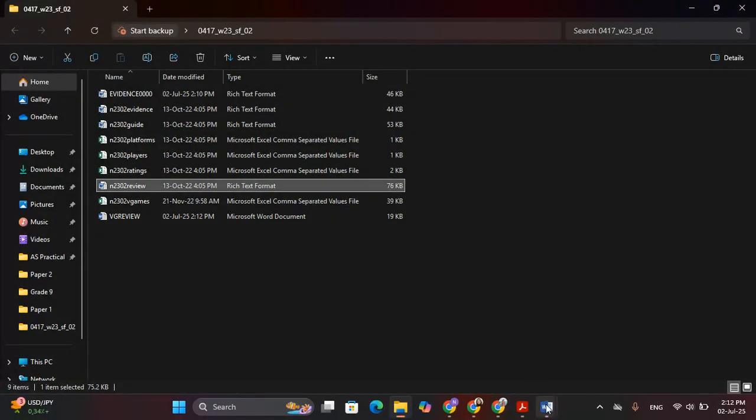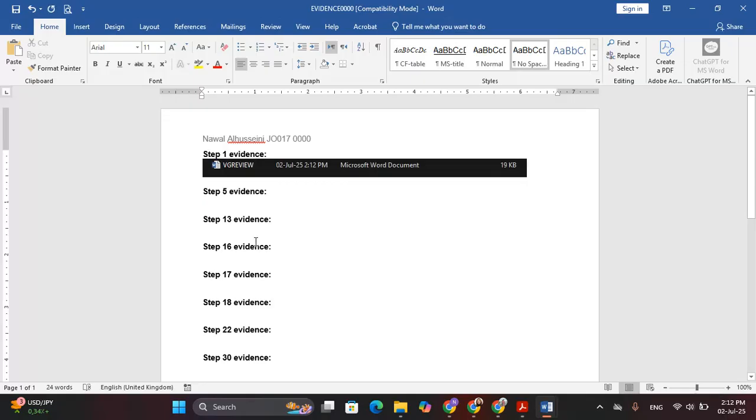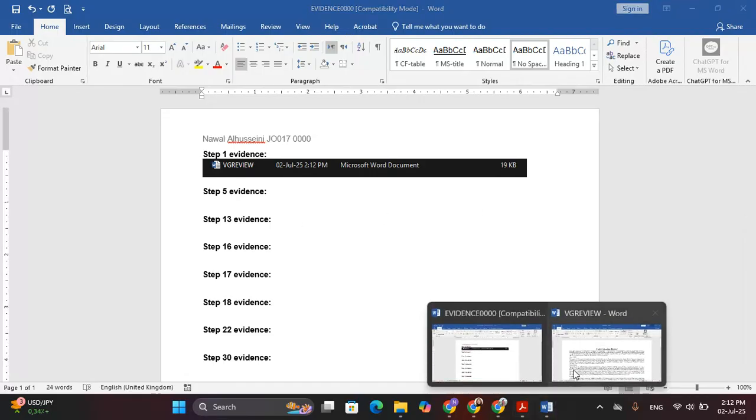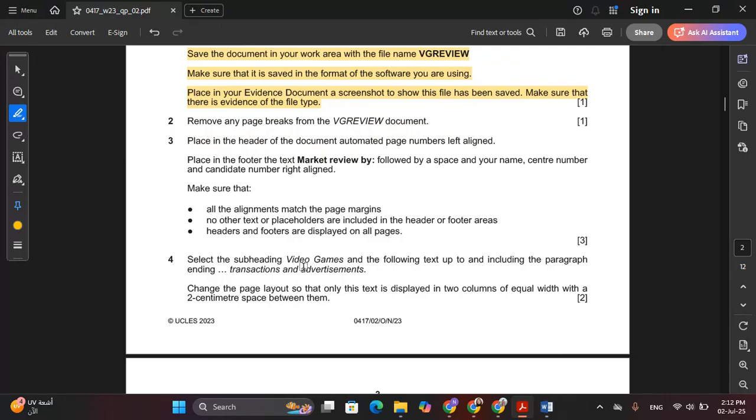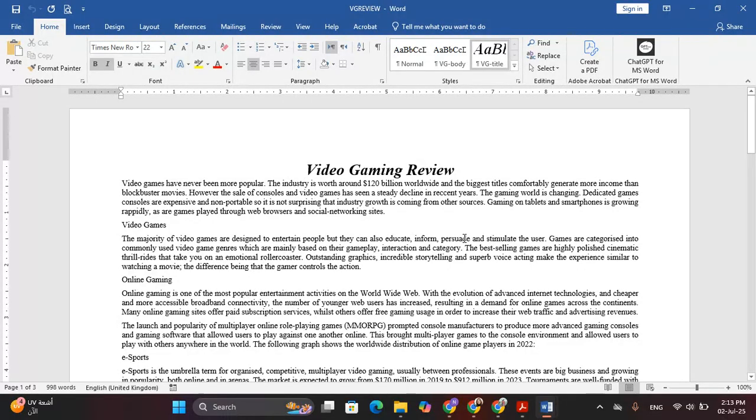Okay? Go to the evidence document and paste it in step number 1. This is how we take the screenshot. You have many options. You can just choose whatever you want. Okay. If I go back to my file and the question paper, step number 2, remove any page breaks from the VG Review document. Guys, in order to remove any page breaks, I need to know where they applied the page break.